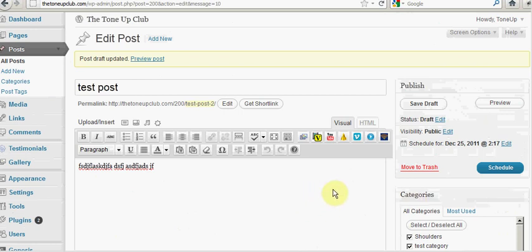So there you go. That's how you add and edit posts, assign them to categories, attach tags to them, and how you publish them. Hope this has been helpful, and check back for the next video.